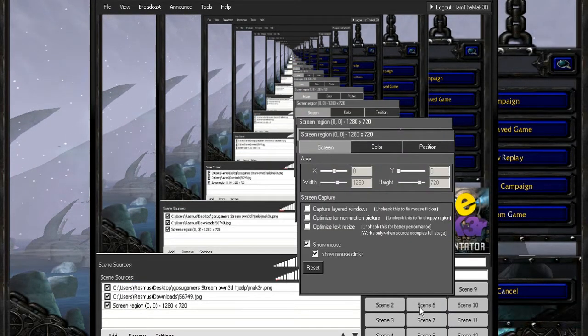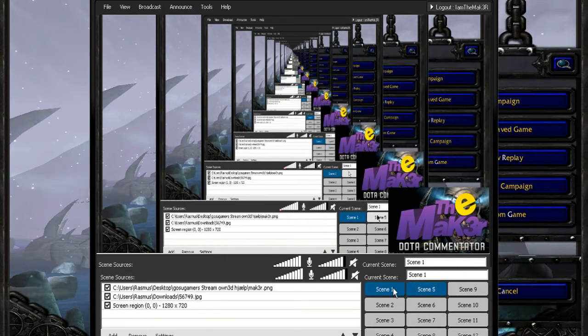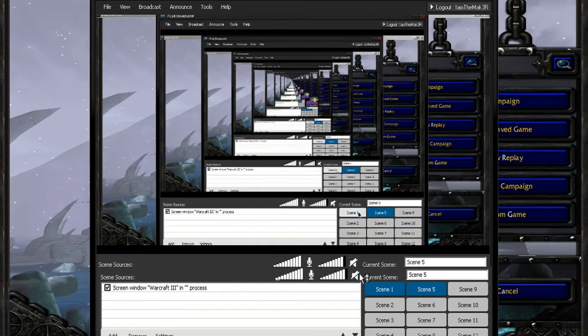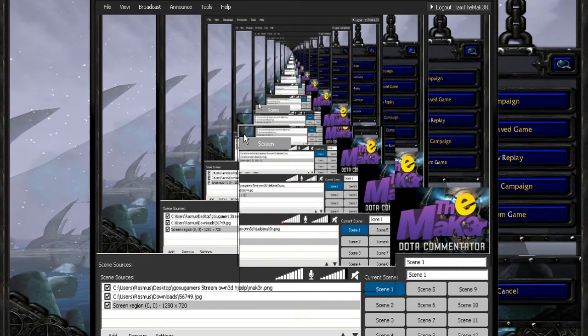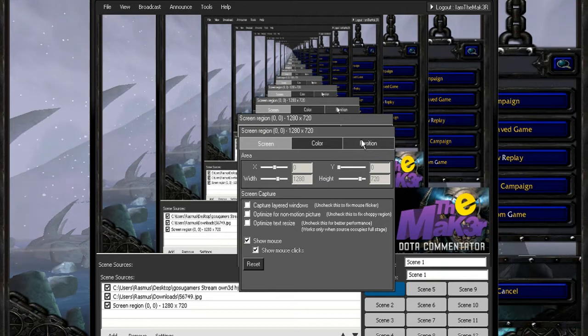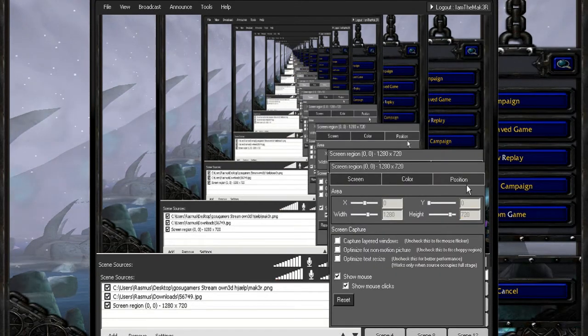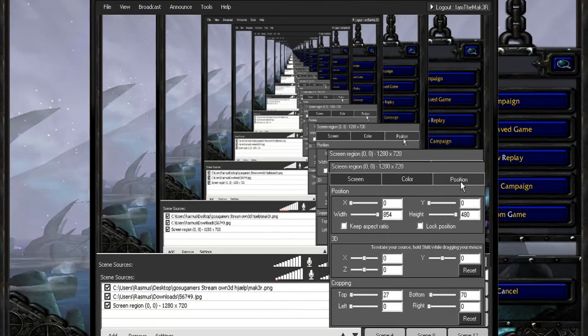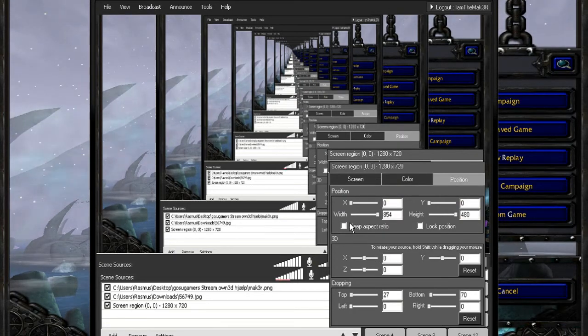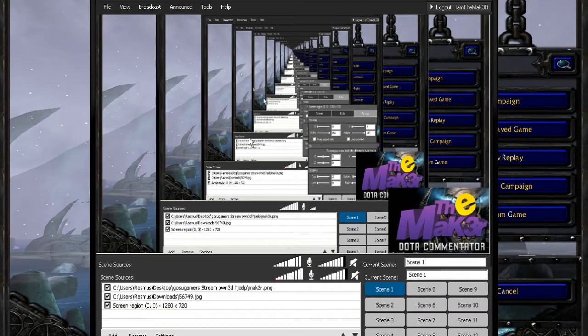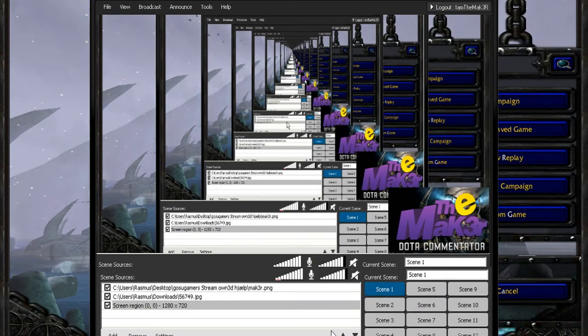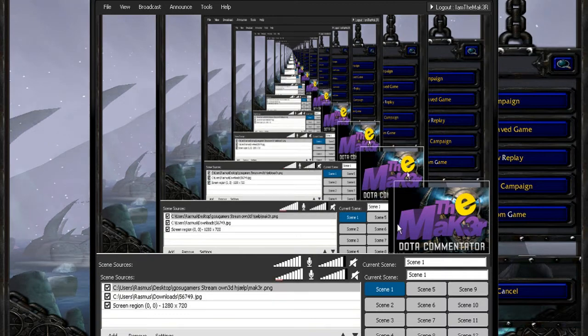But if you look at the different pictures, you can do different things. First of all, you can right-click on it, and uncheck all of these. If you can see this, uncheck captured layered windows, uncheck optimize for non-motion picture, and uncheck the optimize text resize. Now, you want to uncheck keep aspect ratio, and of course drag the entire screen around so people can actually see what you're doing.